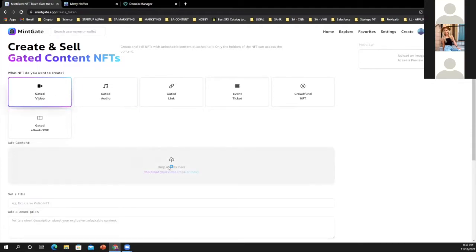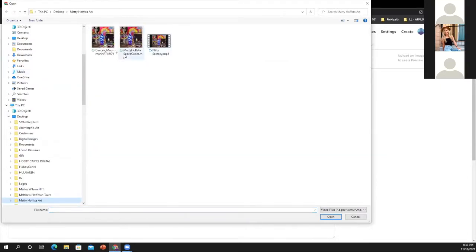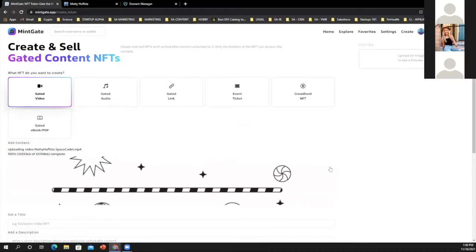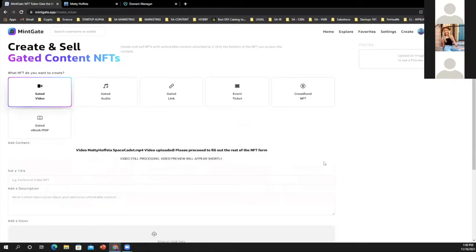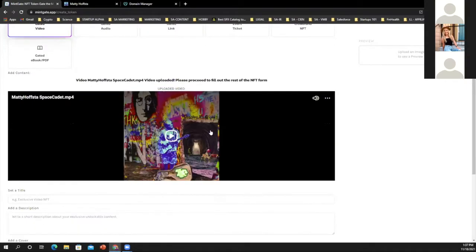So I'm going to do a gated video right off the bat. I've already produced an asset here, which I'll call the Space Cadet MP4, and I'll upload this video. I'll say, if you purchase this NFT, the Matty Hoffman Space Cadet, which is a design that I created a year ago, waiting on Rarible verification. I was hoping there was some secret backdoor or relationship that could expedite that process. But by purchasing this physical piece of art, you'll get this video, and you'll also get a 30 by 20 of the actual painted work on a canvas.